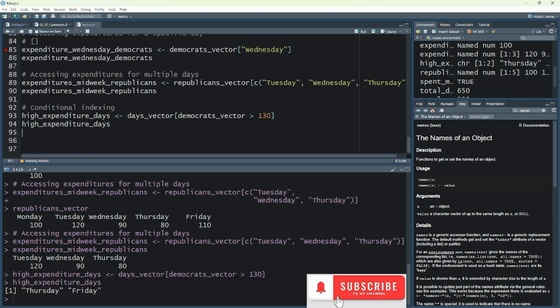Now, if we want to know exactly how much they spent, we could use a similar code like line 89 to find out exactly how much they spent on Thursday and Friday. And this is a good skill to have when you're doing this sort of analysis and you want to be able to dissect your data and then bring out more insight.